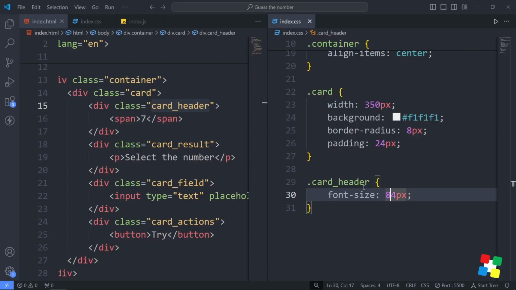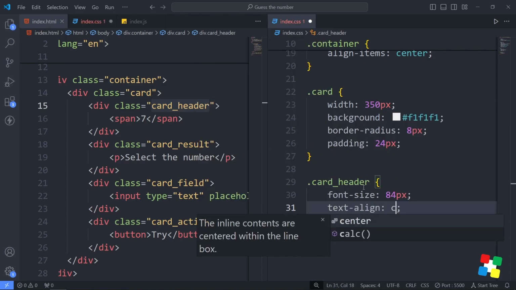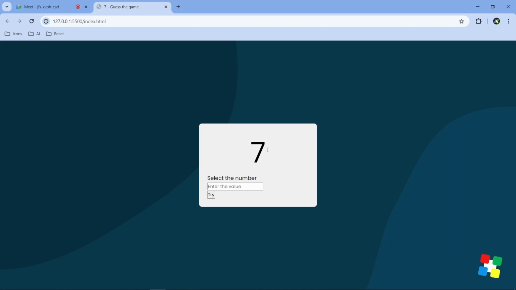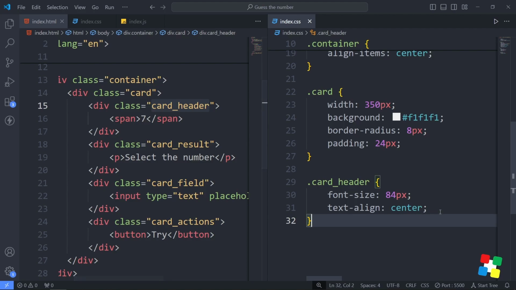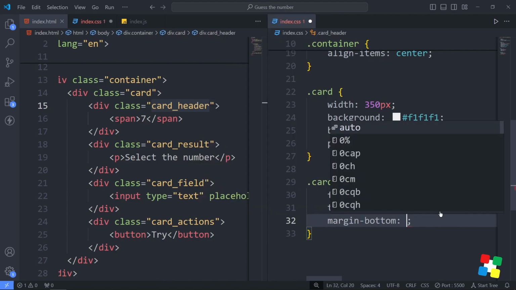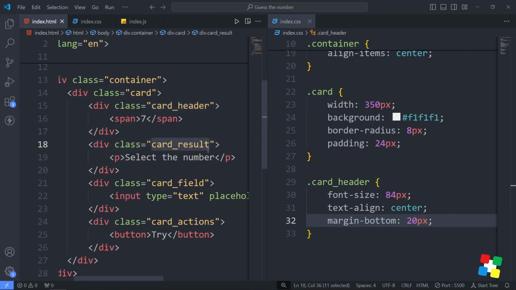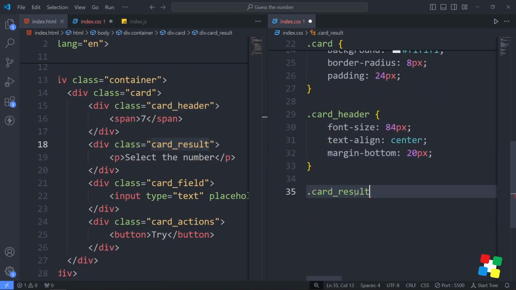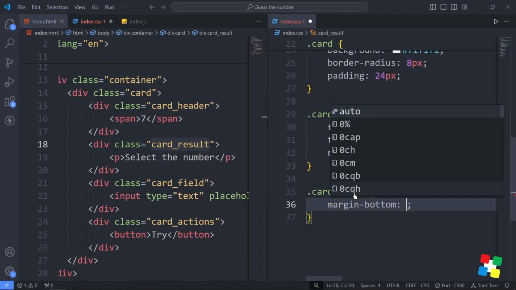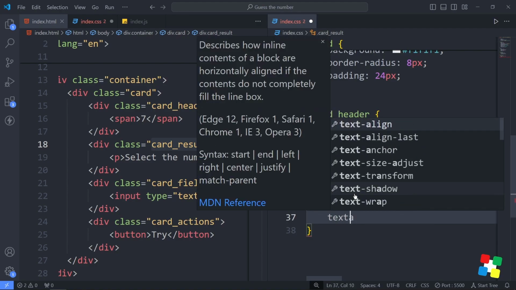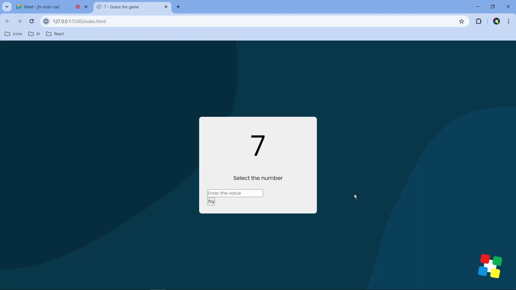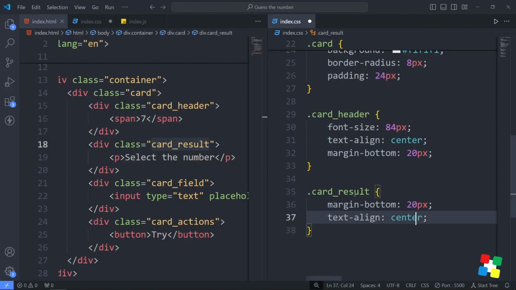Yeah, this is our heading, right? That's why I'm just making it big. Header, and margin bottom I'll say 20 pixel. Yeah, and then card result, margin bottom as 20 pixel, text align center, and yeah, that's it, I guess.